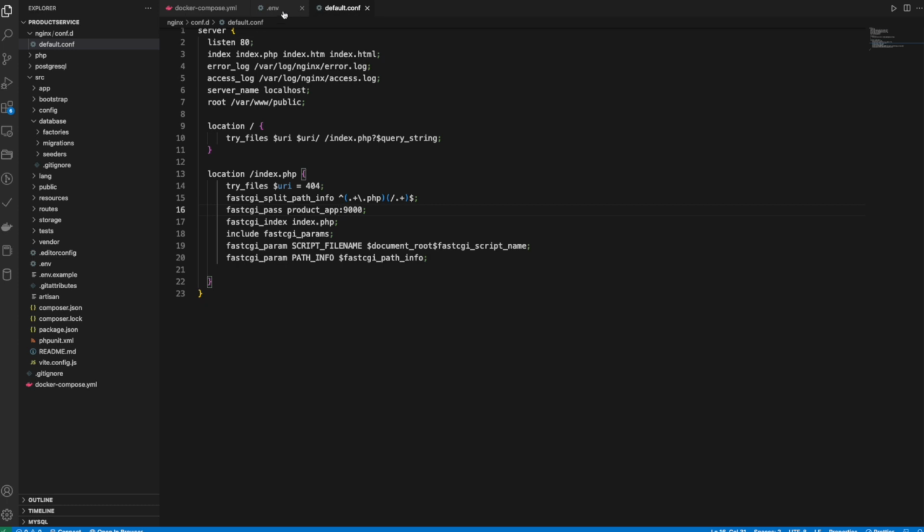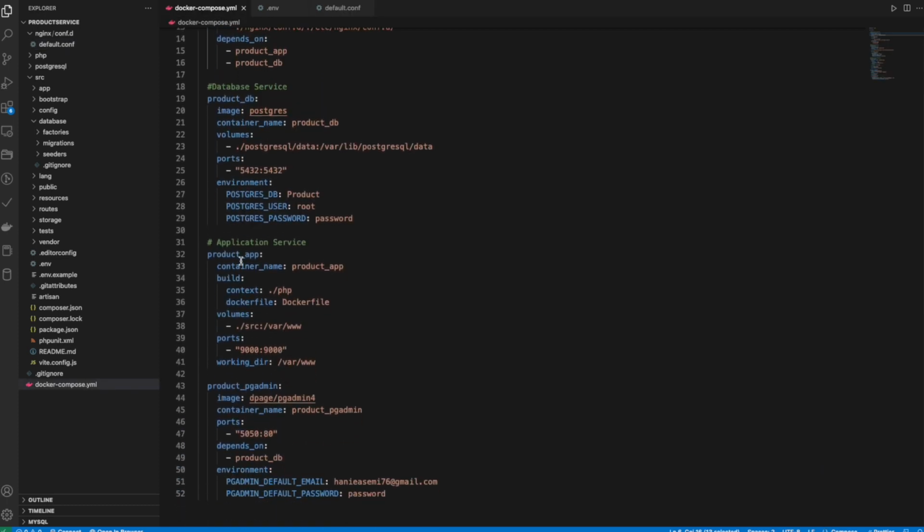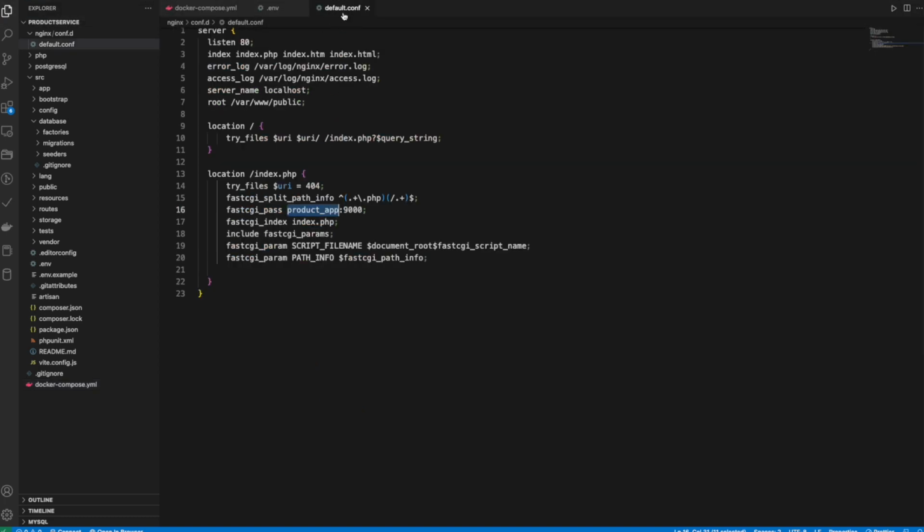And also make sure to change your application service name in your config file of Nginx. For example, in this project, it's a product app service. You can check this in your Docker compose file. And it's running on port 9000. Let's go check this, and it's correct.